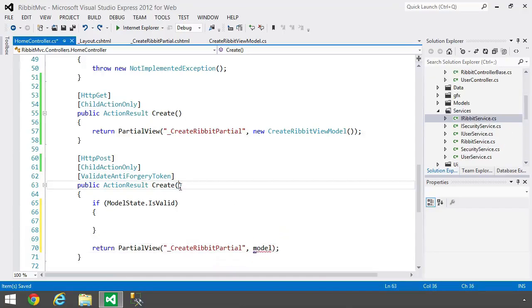And we get this model from the parameter. So let's add the parameter. The type is CreateRibbitViewModel, and we'll just call it model. So if the model state is valid, then we want to create the ribbit, and we will do that with our ribbit service. But we do not have a ribbit service yet.